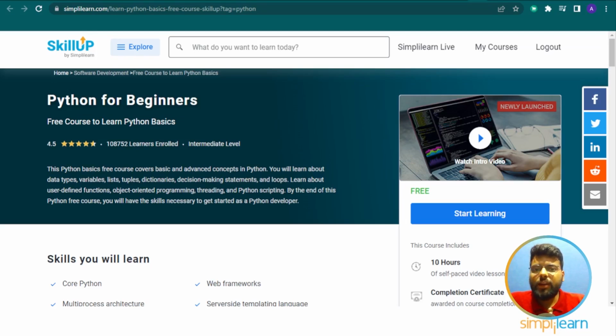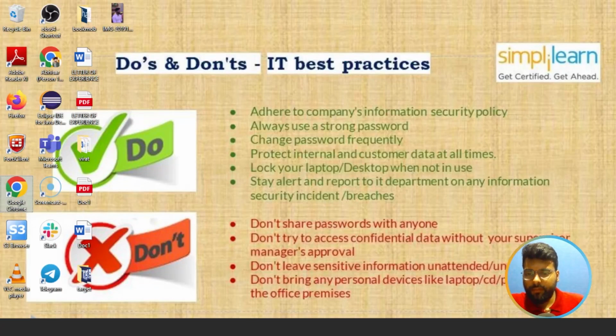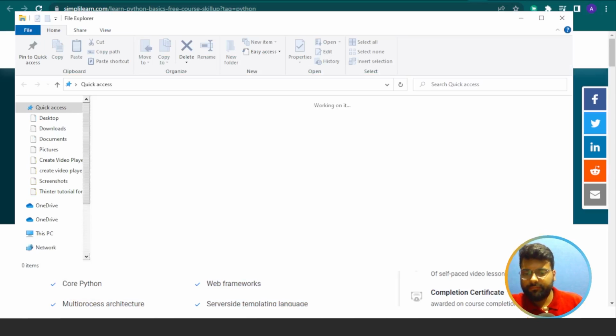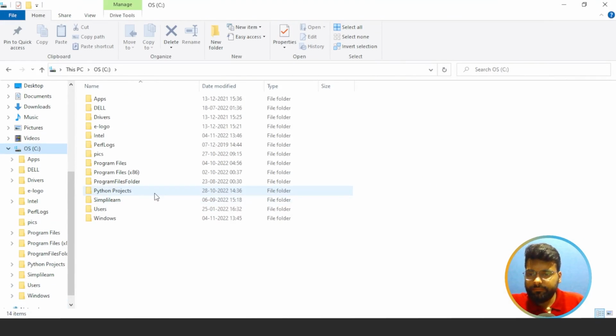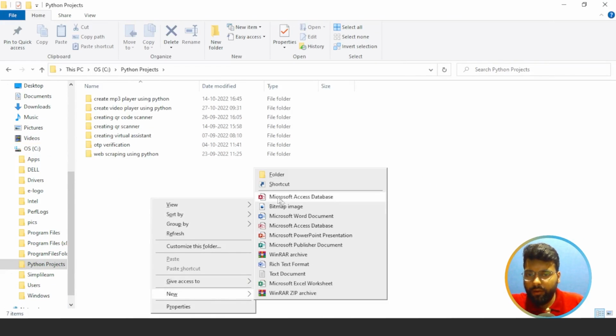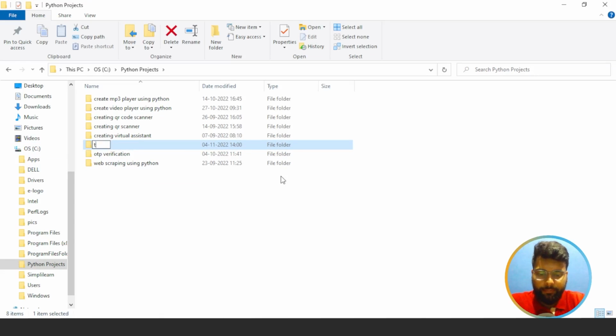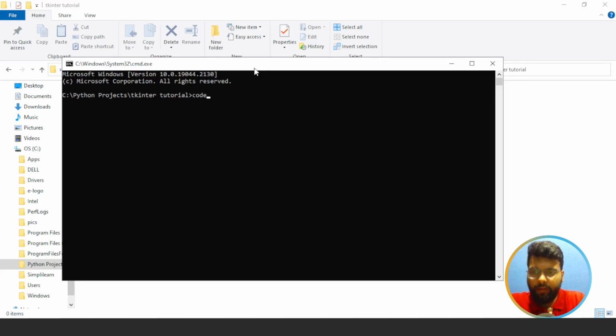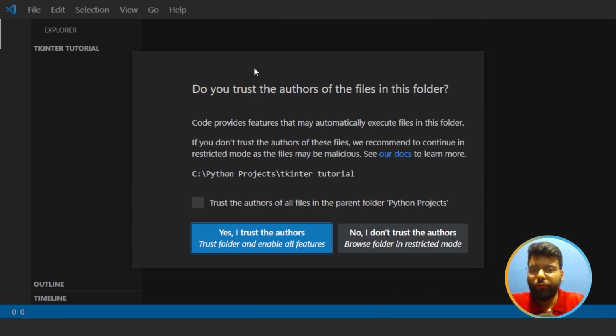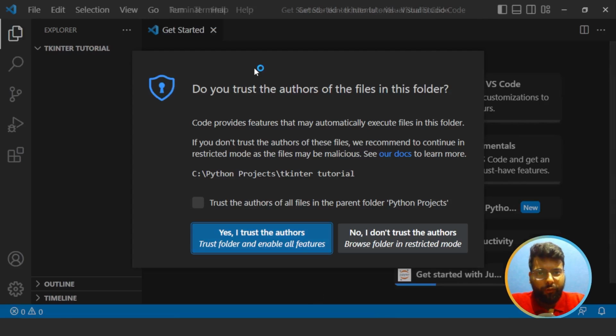And with that, we will start our tutorial for Tkinter. So first, we will create a folder. I will move to C drive, and in Python projects, I will create a folder with the name Tkinter tutorial, and inside I will open the command prompt and write the command code space period and press enter to open my IDE. That is, I'm using Visual Studio Code. You can use any IDE you want or you have your hands on.